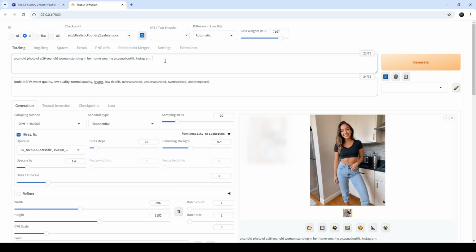I've got my prompt here and my negative prompt. I've got my sampling method set to DPM++ 2M SDE, schedule type exponential, and I've got 30 sampling steps. Now, a lot of these options here can be changed if you're trying to achieve a slightly different result than me. These are not absolutes that they have to be the exact things to get decent pictures. It's just what I use.